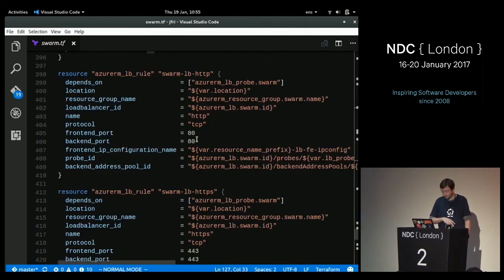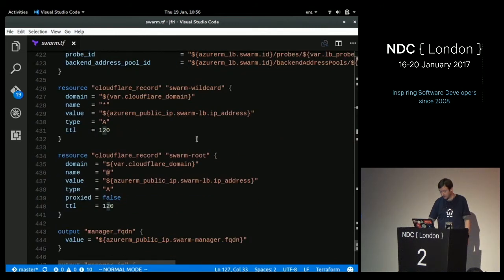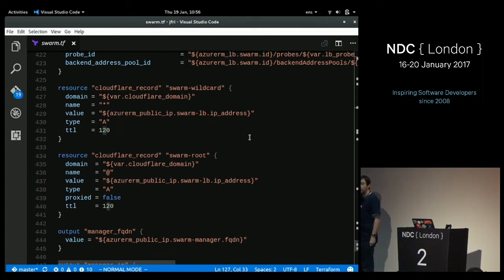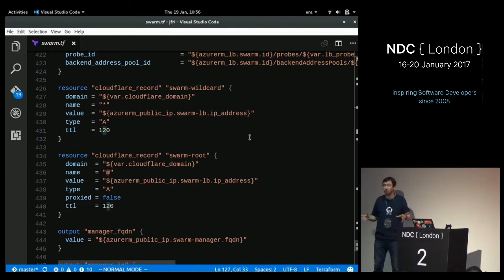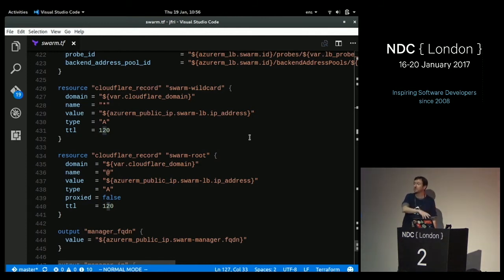And then down at the bottom here, we've got a couple of Cloudflare records that we're creating. A wildcard, because Cloudflare will do wildcard DNS records. It won't do all the Cloudflare magic on them, but it will at least do the DNS. So anything.spiffydemo.com will now get routed to this cluster unless there's a specific record for it.